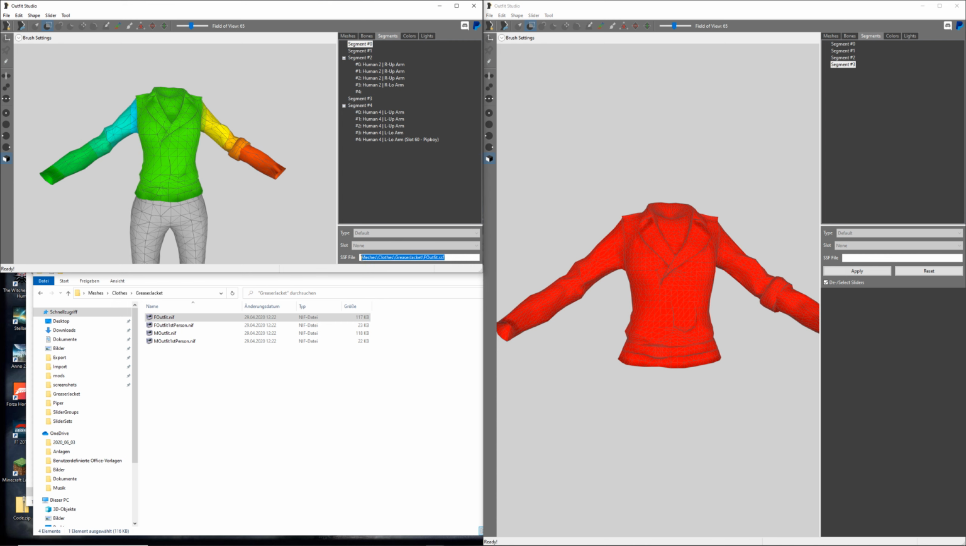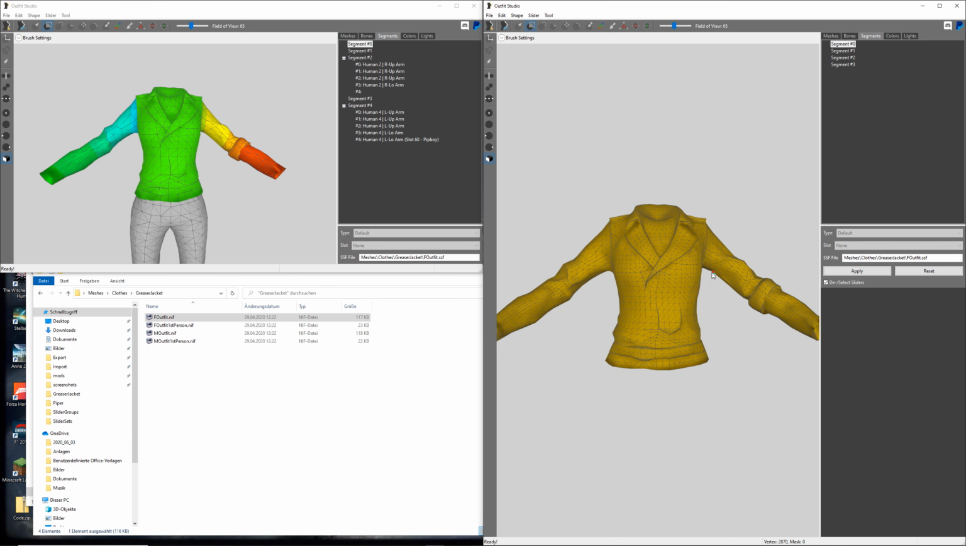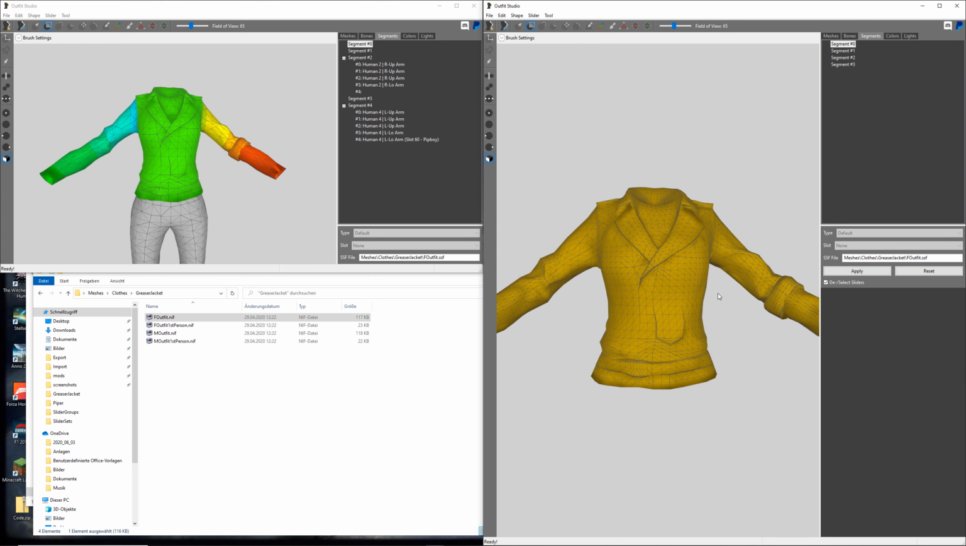So first up, we're gonna copy this SSF file, paste it here, hit apply. If you change anything at the segmentations, you always have to hit this apply button. Never forget it, because otherwise all your progress will be lost. I don't know why it doesn't save the progress automatically, but yeah.